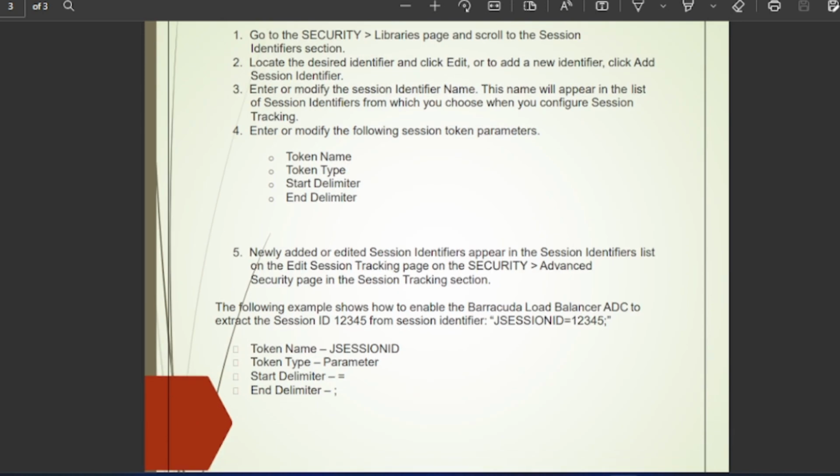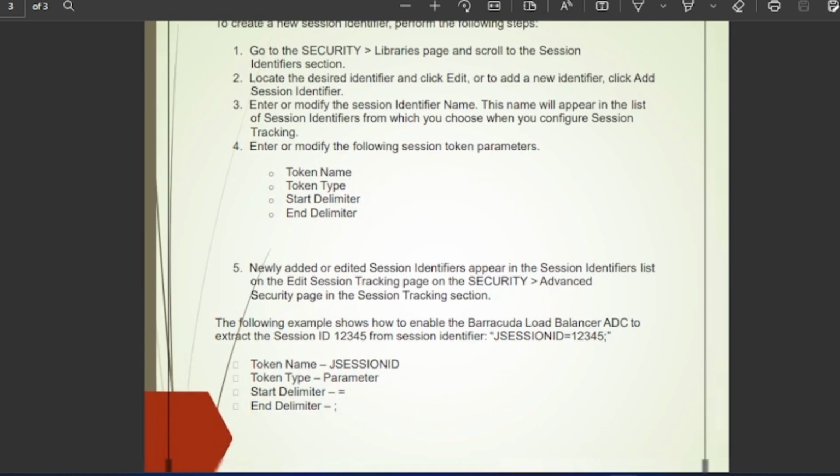The following example shows how to enable the load balancer ADC to extract the session ID 12345 from a session identifier. The token name is JES, with the token type, start delimiter and end delimiter parameters, like this.